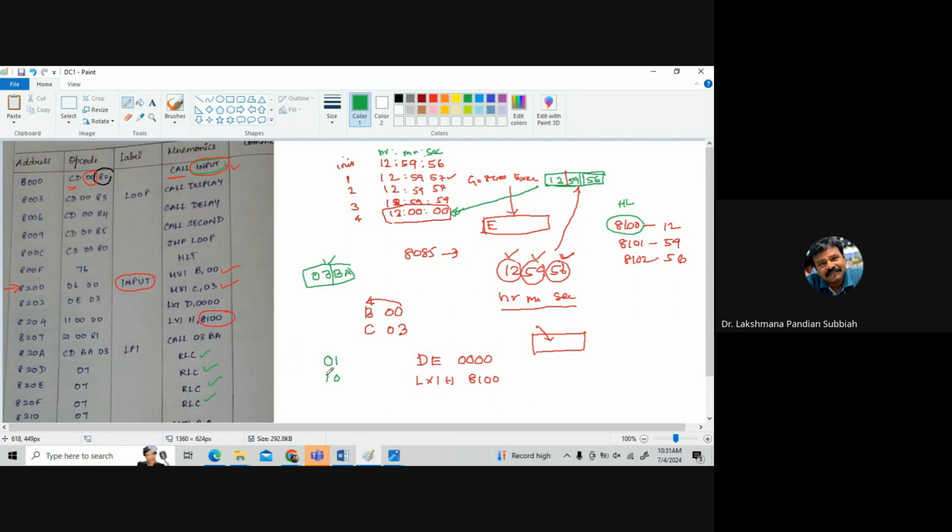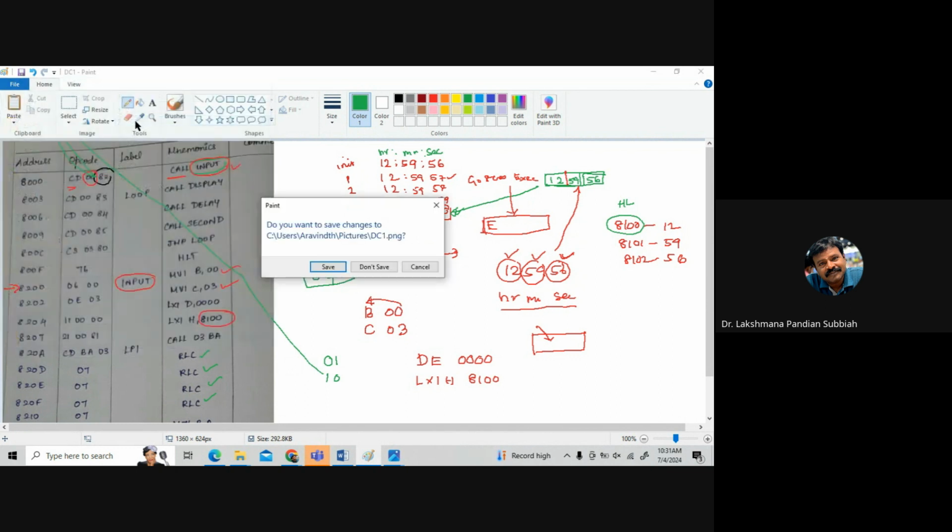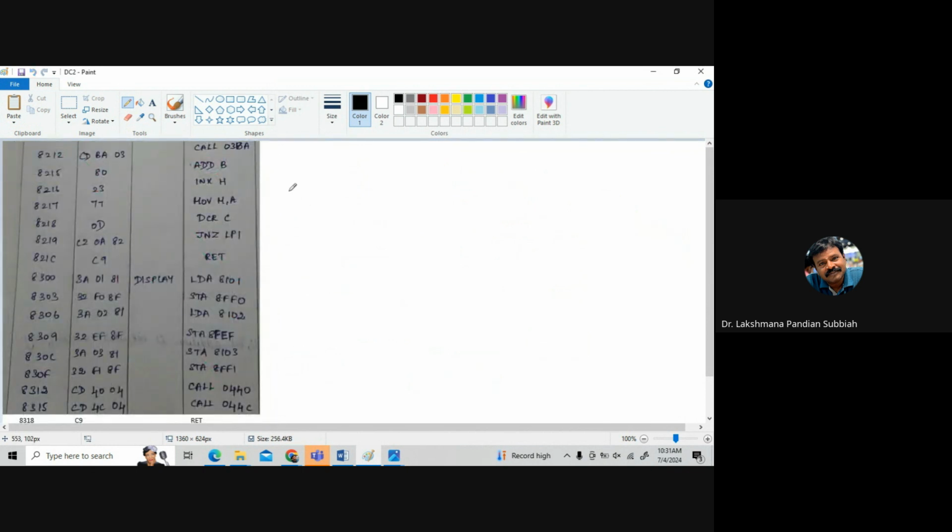Then we have the next key, 2. Now once again we call the input routine. The input routine takes the next character. The previous one is shifted left 4 times, and then we get 10. Now we get the next key press, which is 02.